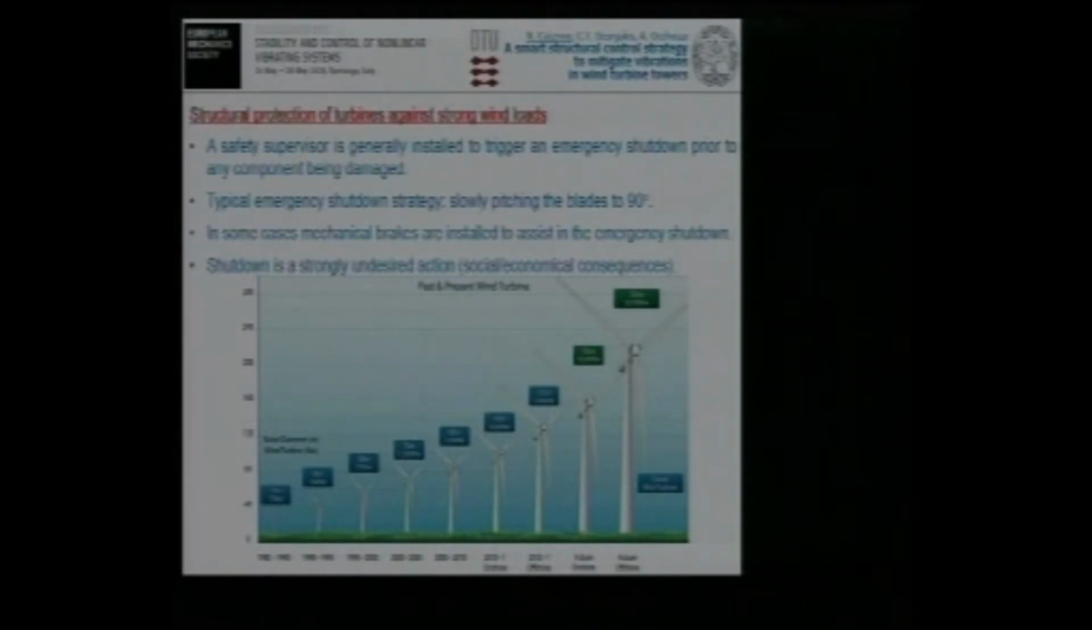These kinds of structures are typically protected by an automatic safety supervisor that, for example, shuts down the turbine at the moment in which the wind velocity overcomes a given limit, let's say 25 meters per second. This is the typical value. Of course, the shutdown is a strongly undesired action for economic and social issues.